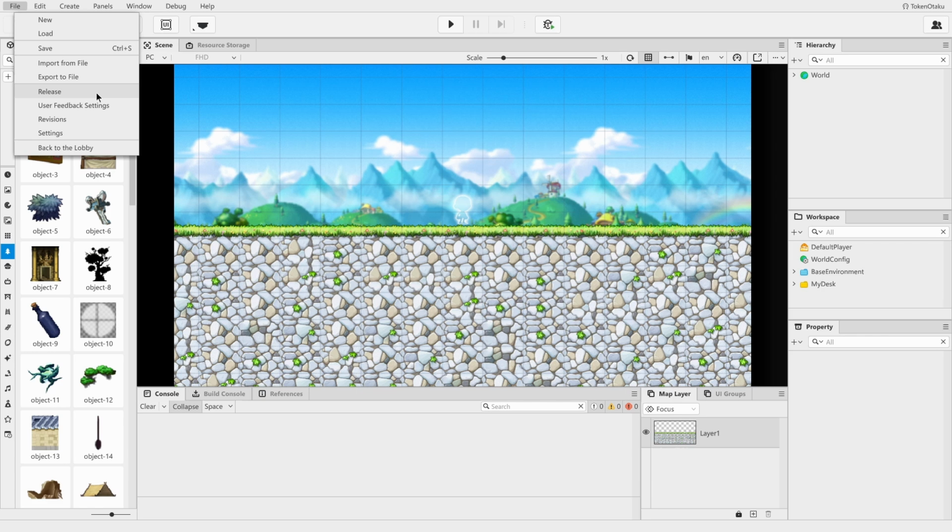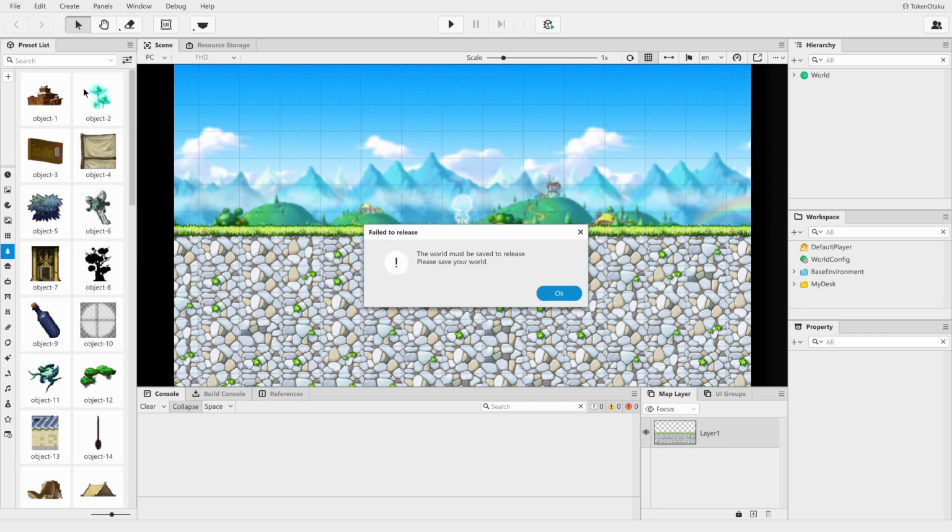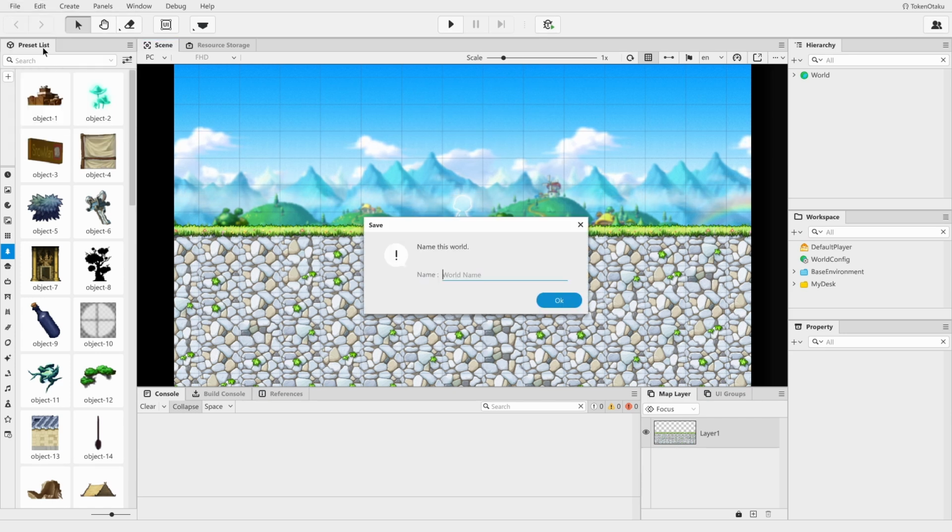Now, something I would recommend you do is save right now, because to show you release, you're going to have to save anyway. So save right now. You're going to need to do this at some point in time.